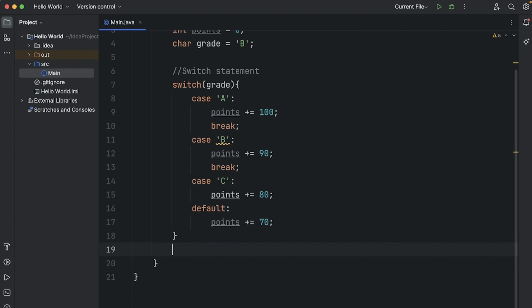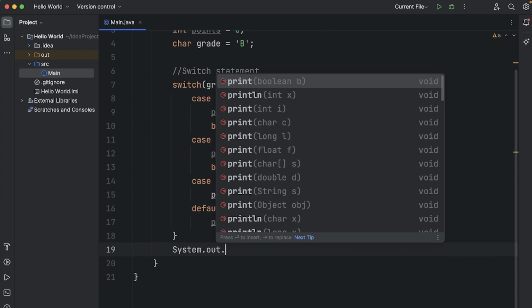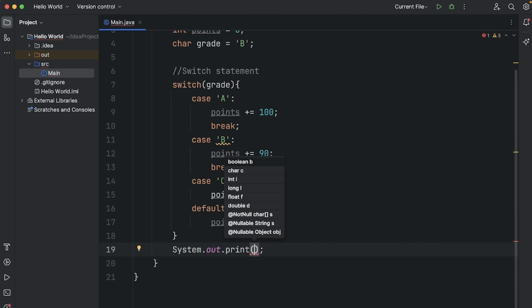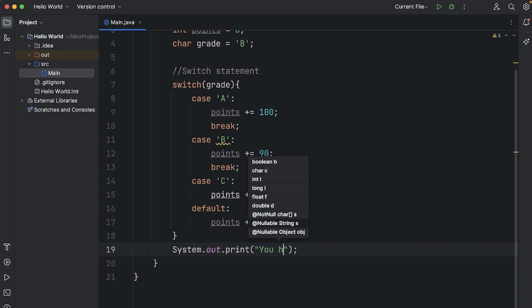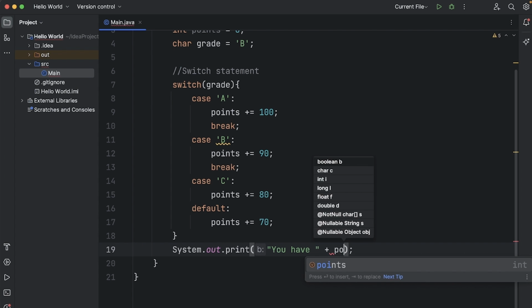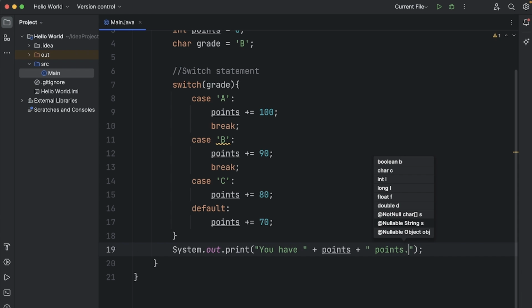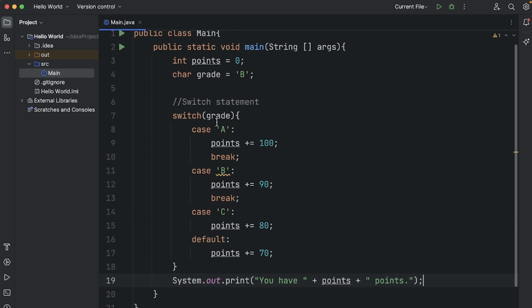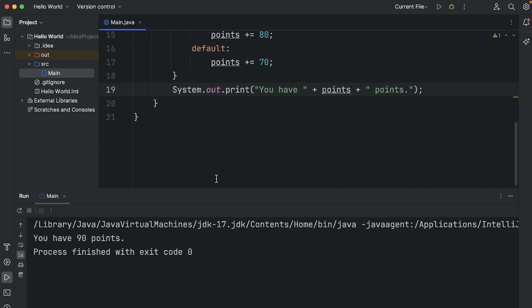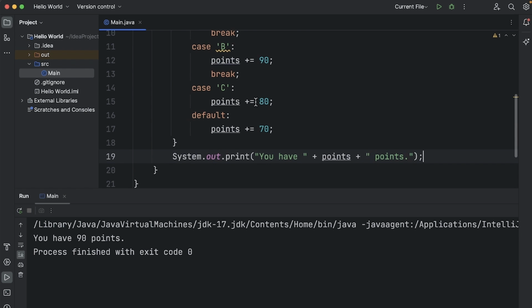All right, so after the switch statement, let's just go ahead and print out how many points they have. So we'll say you have, and then we'll print out the amount of points, and then we'll type points. So they have a B, so it's going to go into this case here. It's going to add 90. It's going to break out of the switch statement, and it's going to go to this print statement. Let's go ahead and run it. And we see you have 90 points.